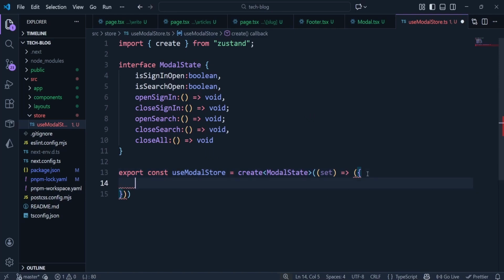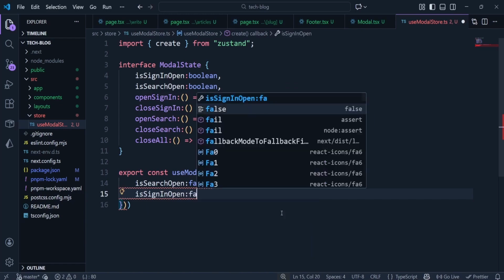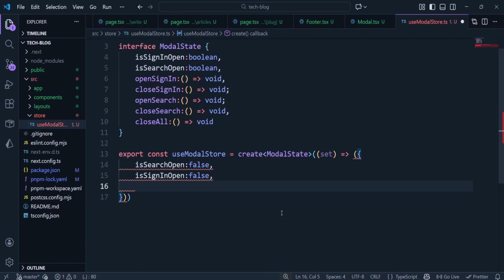First of all, we're going to have isSignInOpen and isSearchOpen. By default, they are going to be false. Now, what we are basically doing here is the same thing we were doing when we were making use of the useState hook, where we set a state. We set it to false or true by default if it's a boolean, or an empty string by default if it's a string. And then as we progress with the application or when we perform an action, we can update the state. So basically, we are doing the same thing right here.